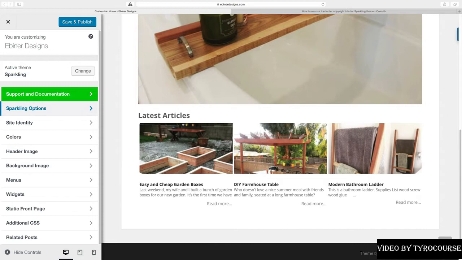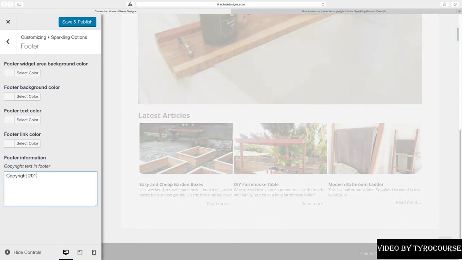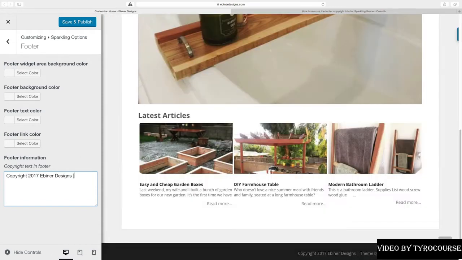If you have a different theme, it will probably have the other theme's information down here. They like to include that because they are the creators. Sometimes in their custom settings, there might be an option for changing this. And here in the Sparkling options, if you go to Sparkling Options, Footer, you do have this copyright text and footer spot. But if I do this, say I say copyright 2017 Ebner Designs, what happens is it just shows up next to this text right here.